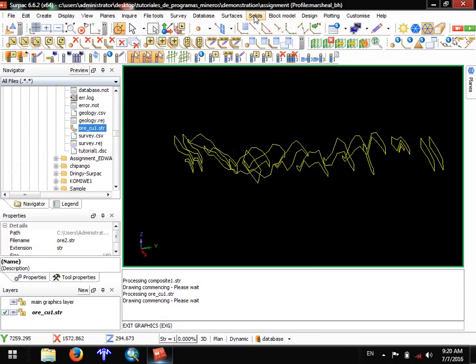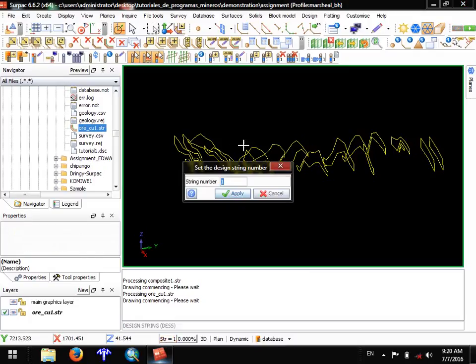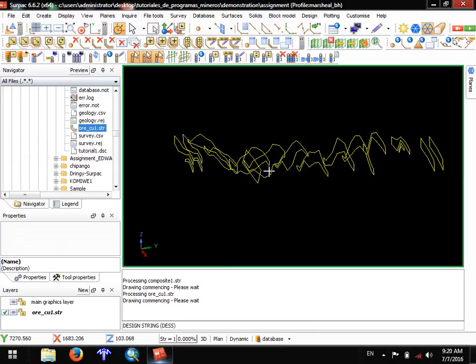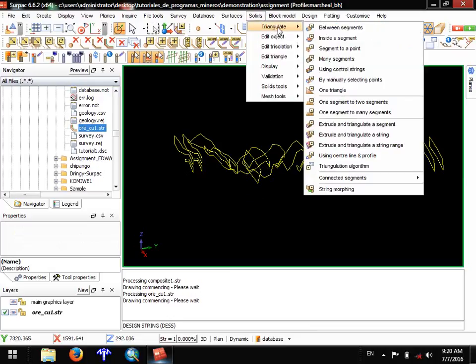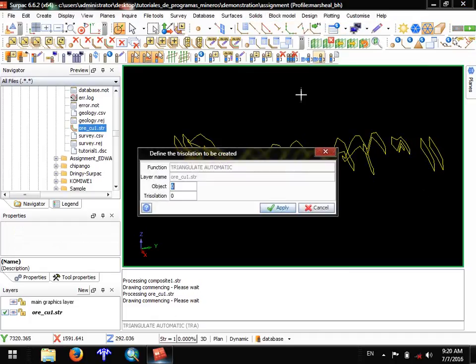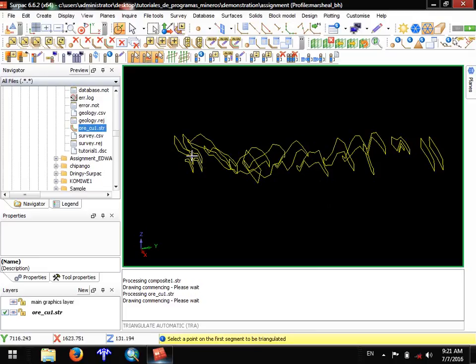So what you do is, first of all, here where it is written string number, you can change the string number if you want to change it for anything that you are digitalizing. But in this case, we are dealing with solids. So triangulation, triangulate between segments. Then I'll give it object 1, tessellation 1. So object number is what will define the color. If I was to put 8, it will be red. Then I choose this one to that one. Then I will escape.